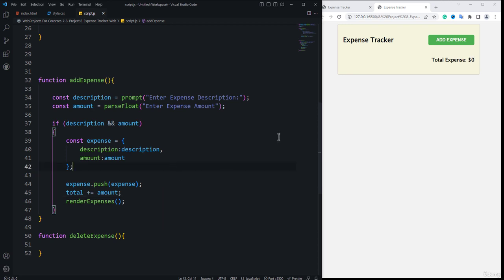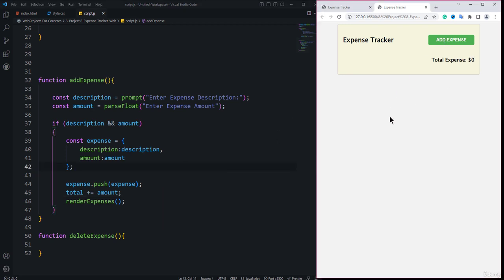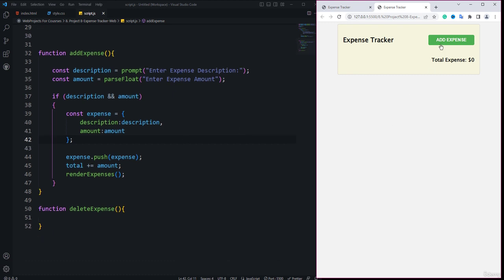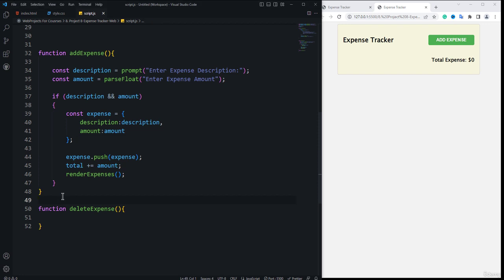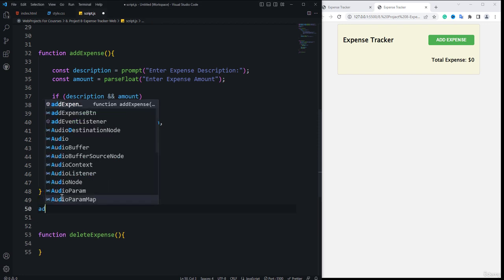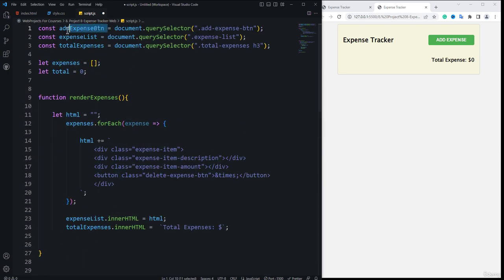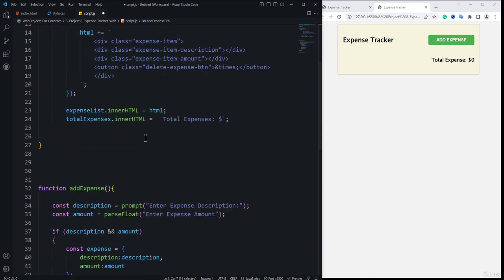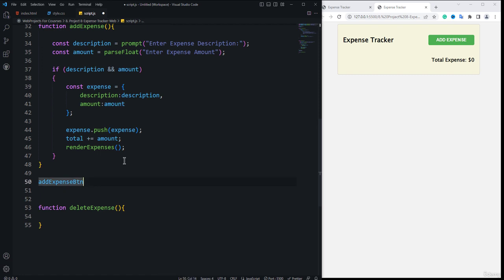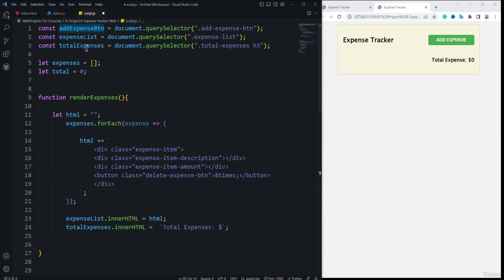So if I Ctrl+S save it, and if I click on the add expense, then you can see again nothing is happening. The reason for that is we need to add the listener to this button. Okay, so for that I'm going to add it outside of the function. So here I will be writing the code like addExpenseBtn. Remember, we have created the variable at the top, which is addExpenseBtn, which is fetching the class selector of the add expense button. So we already bound the UI element with the JavaScript with these 3 lines of code. Now we are going to set the listener to this button, so when we click on it, we get the prompt.